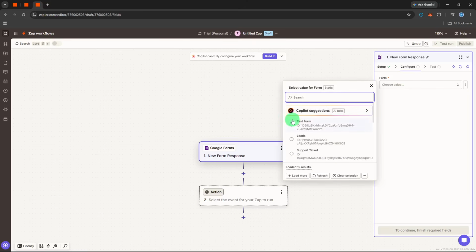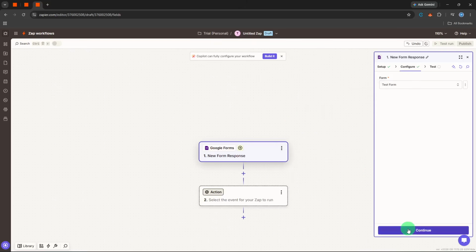Zapier can now pull in your forms. The form selection field opens. Open that drop-down and pick the existing Google form you want to use. I'm using one that collects name, email address, company, and a specific request. Select it, then click Continue.